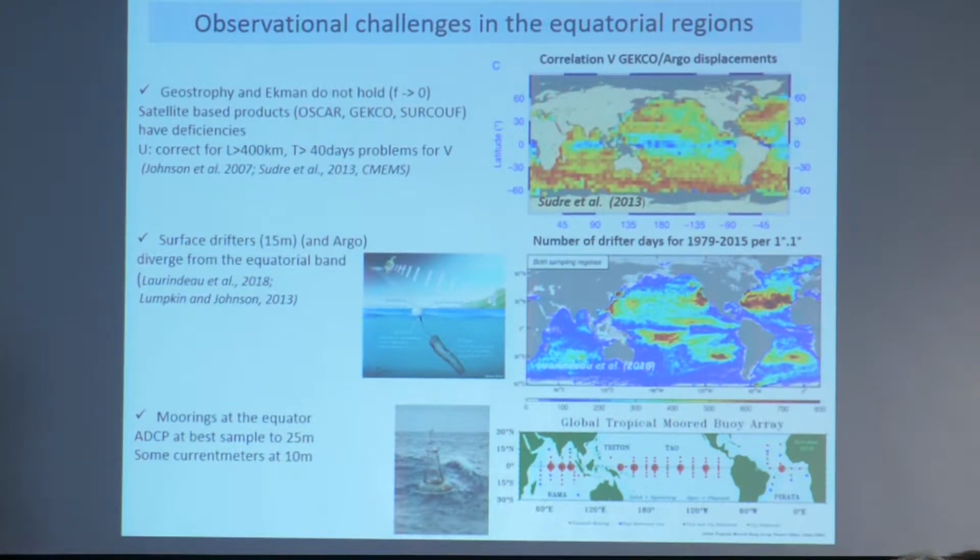So to illustrate that in the meridional component, this is a map of the correlation between the meridional velocity from Gecko products and the Argo displacement. And you can see that this correlation is almost 0 at the equator. So these products are not able to give realistic meridional velocities.